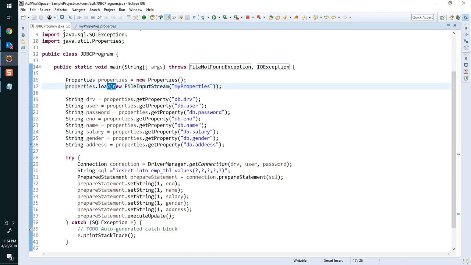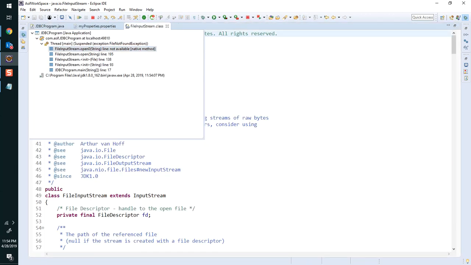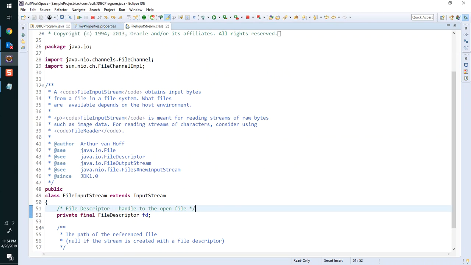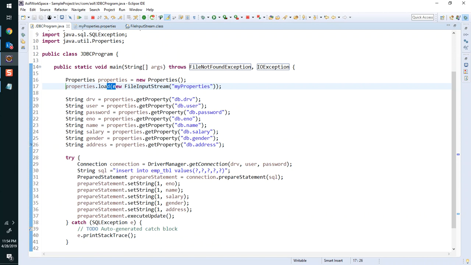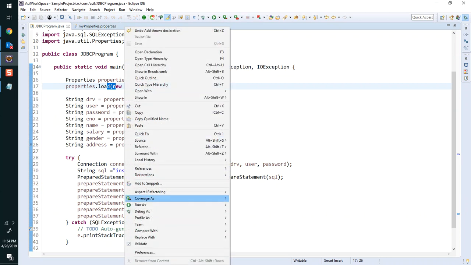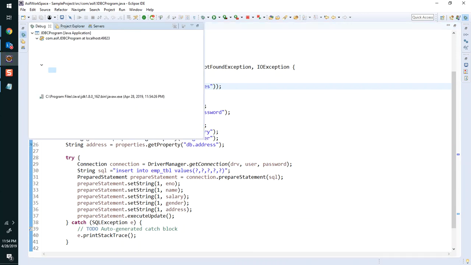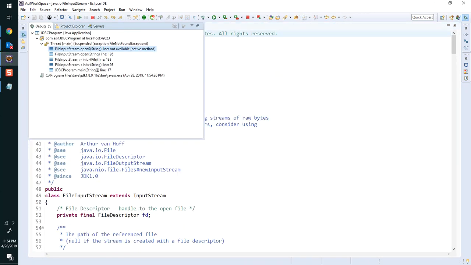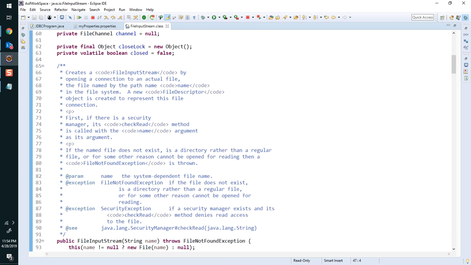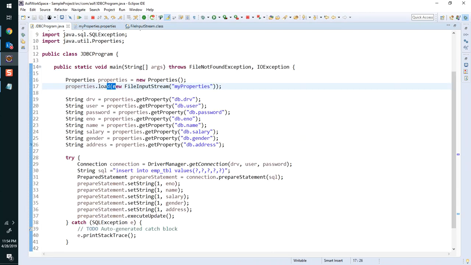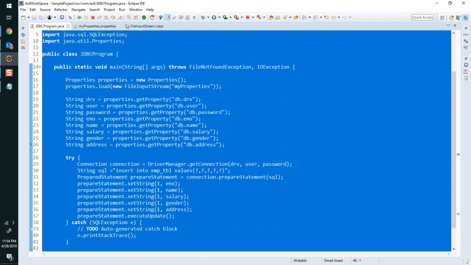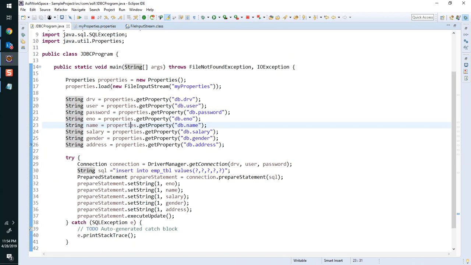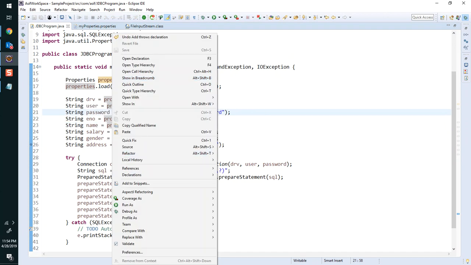Not sure what happened, so I'll save it and run it again. I will save it again, right click on it and say debug as Java application.